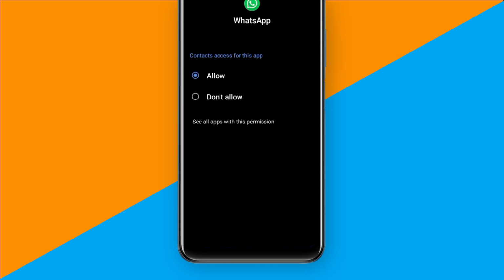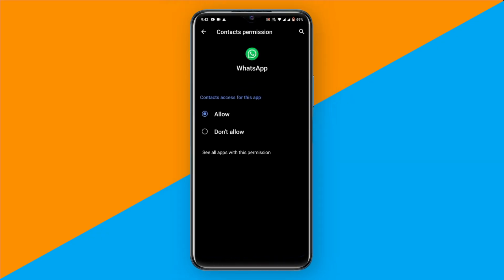Once this permission is enabled, WhatsApp will automatically sync your phone contacts, and the contacts using WhatsApp should start appearing in your list. And that's it.